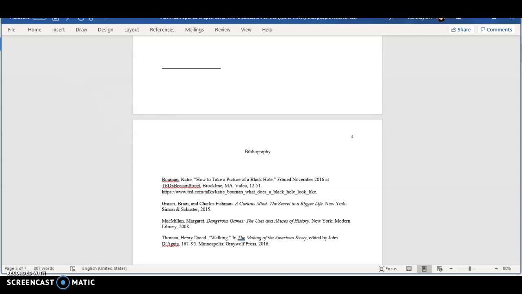Remember, had these sources been an article, periodical, poem, or website like this first one, it would have been in quotations rather than italicized. And there we have it, a properly formatted Chicago Manual Style bibliography.